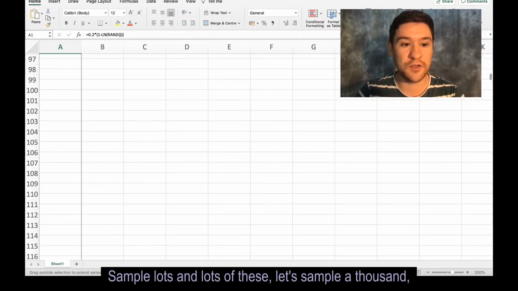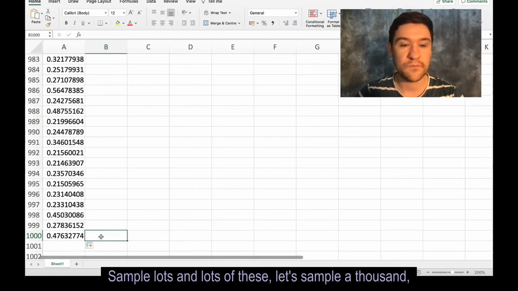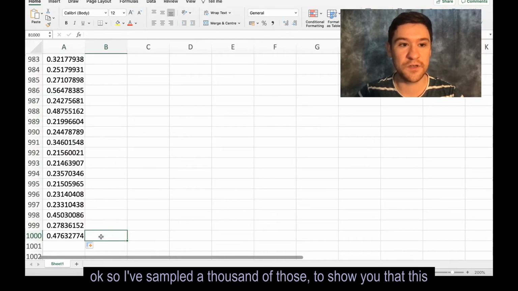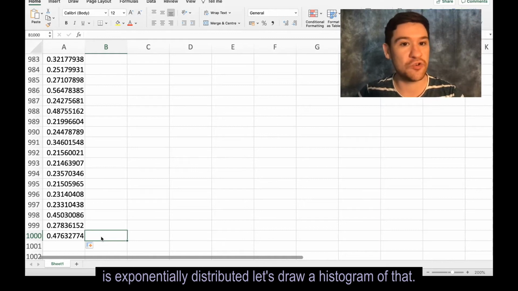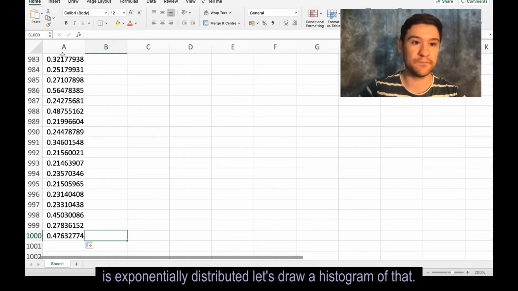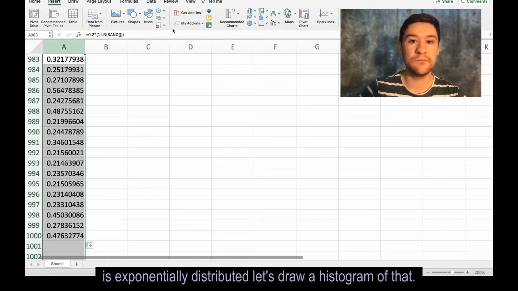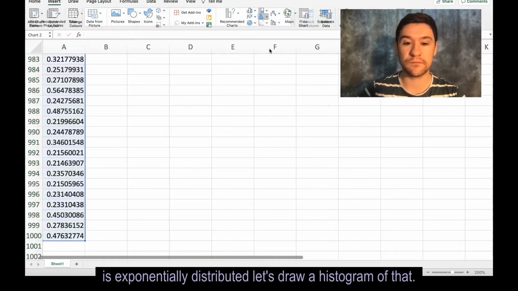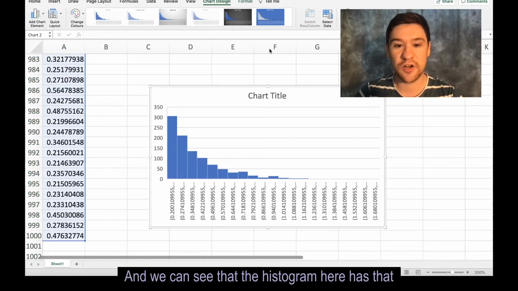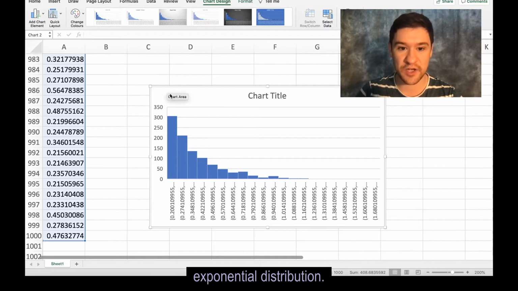Sample lots and lots of these. Let's sample 1,000. Okay, so I've sampled 1,000 of those. To show you that this is exponentially distributed, let's draw a histogram of that. And we can see that the histogram here has that exponential distribution.